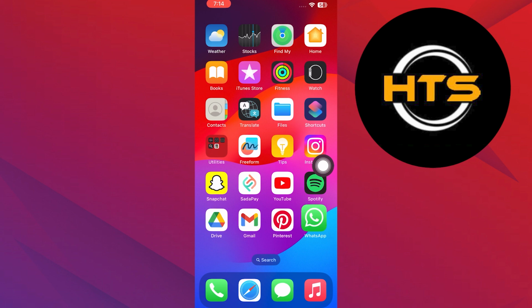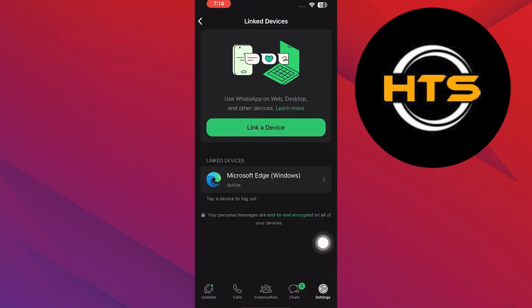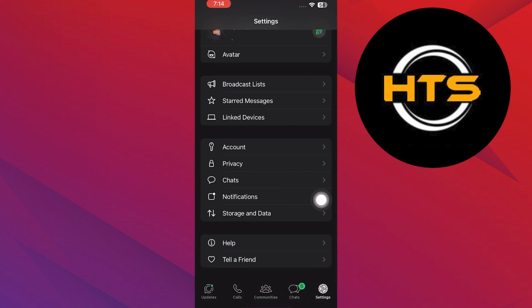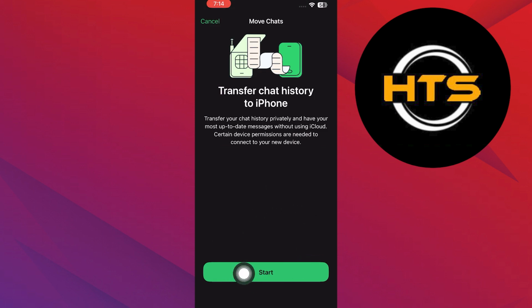Firstly, open WhatsApp on your mobile device. Here, tap on Settings from your bottom right corner. Then tap on Chats. Now scroll down to the bottom and tap on Transfer Chats. You will see your device name right next to this option. Select your preferred device to continue.